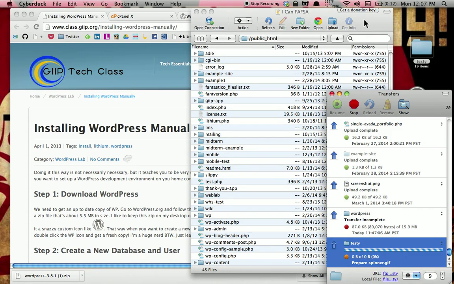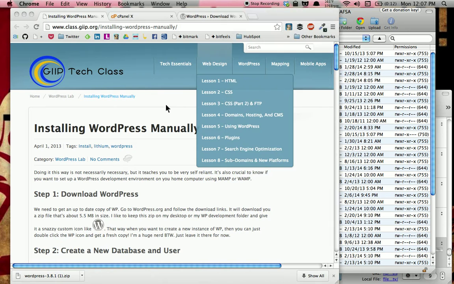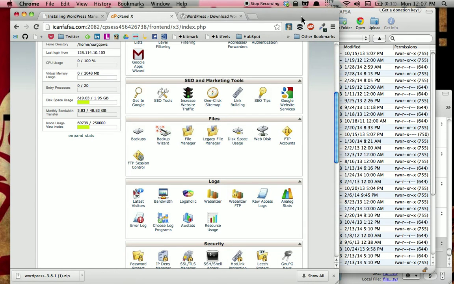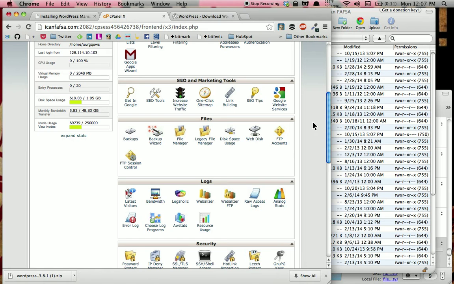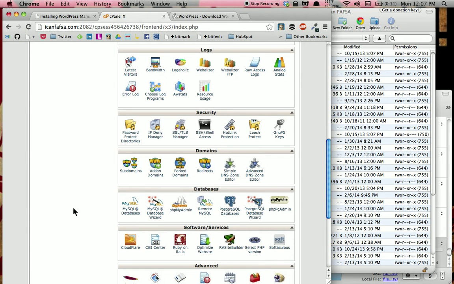So while that's going, we're going to go ahead and get done with the other steps involved in this. One of the things that you need to do to have a WordPress install is to create a new MySQL database. MySQL is a free open source database system, which we'll talk a bit more about sometime in the class, but we don't really need to get into it right now. So what you'll want to do is get to the Databases tab and click on MySQL Database Wizard.